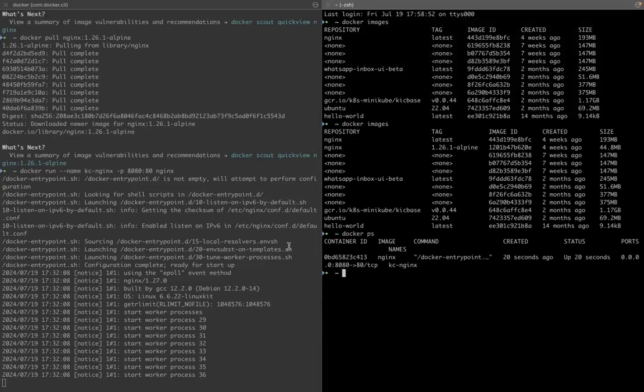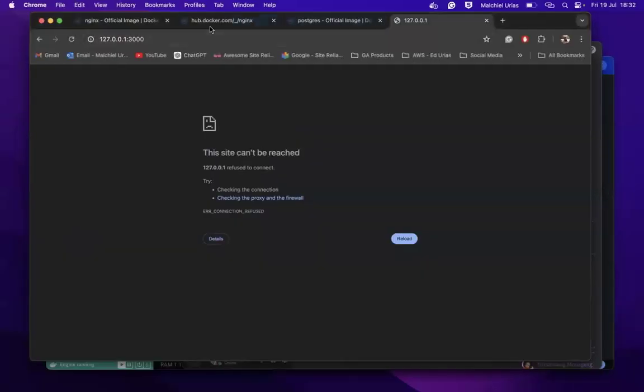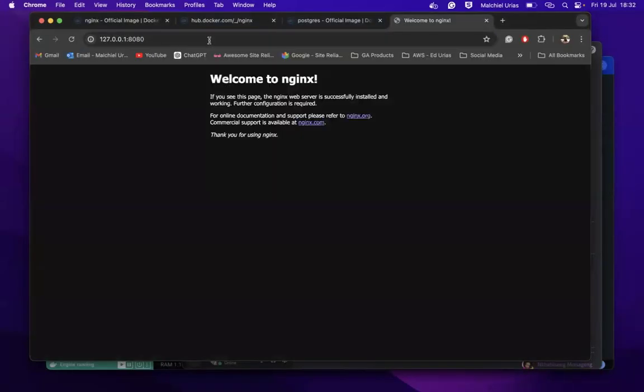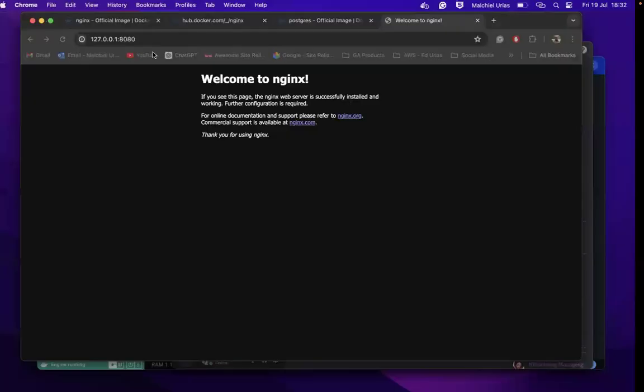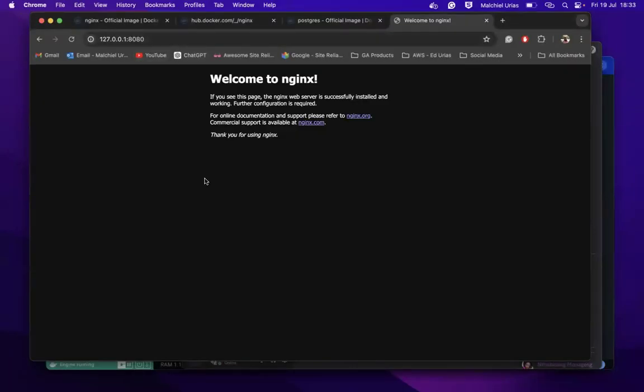So I'm going to go to my localhost now. And we can see that we have Nginx running on port 8080 on my localhost. So I've used a container and set up a web server running on Docker within my machine right now. So that's the basic demonstration of how Docker works.